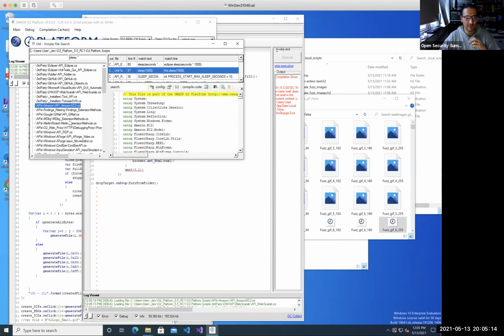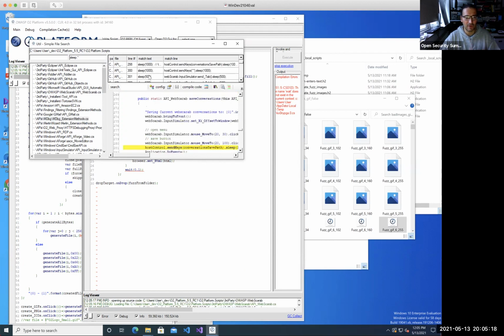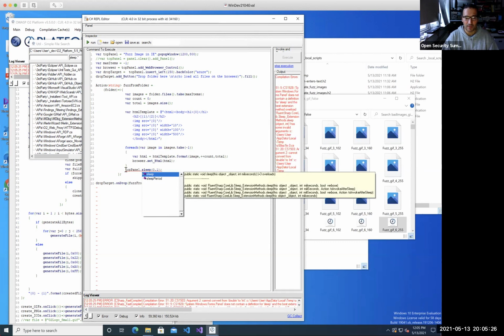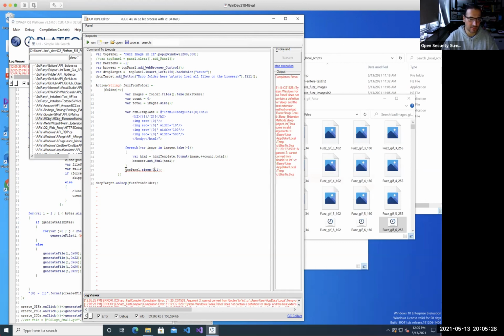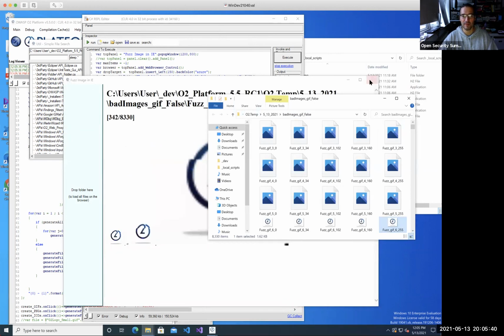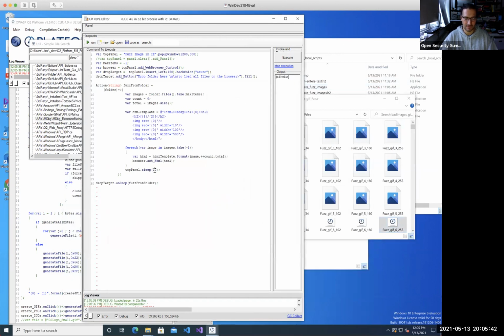I think the function is actually on the form. So I can probably do top panel dot sleep. There you go, and it's in milliseconds in this case. The reason I want to do this is, from a fuzzing point of view, I almost want to pause a little bit here. Okay, now let's do 100.